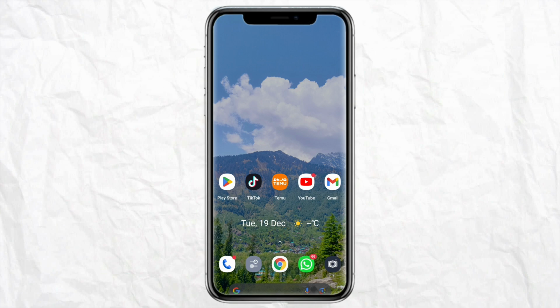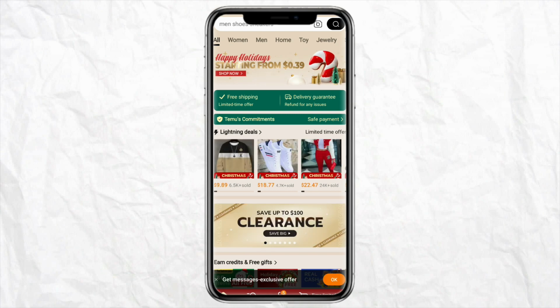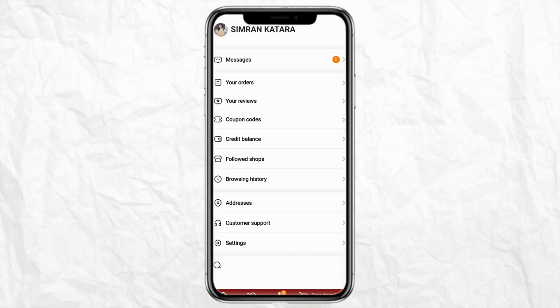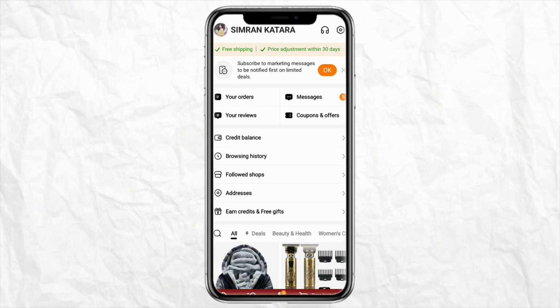So for that, all you have to do is just open the Temu application on your smartphone, and after that just click on the user icon at the bottom and go to your profile, and here just go to the support system right beside the settings icon.